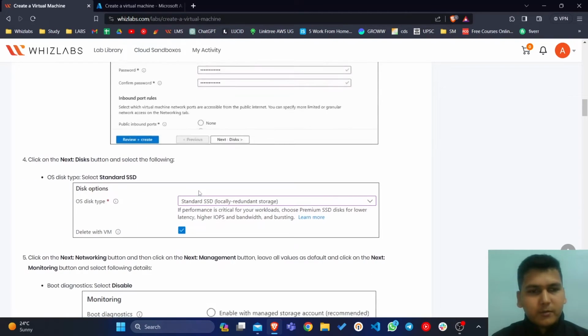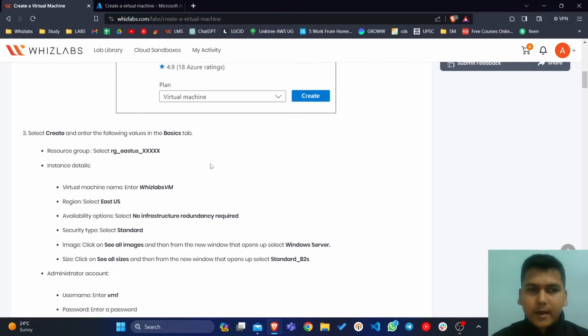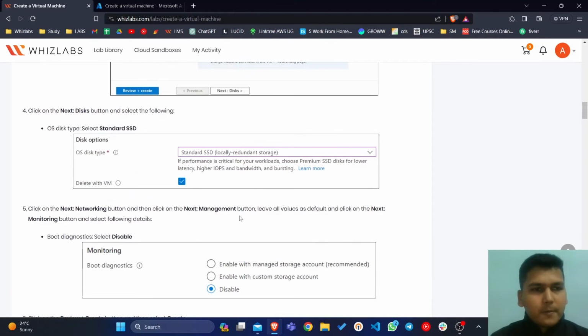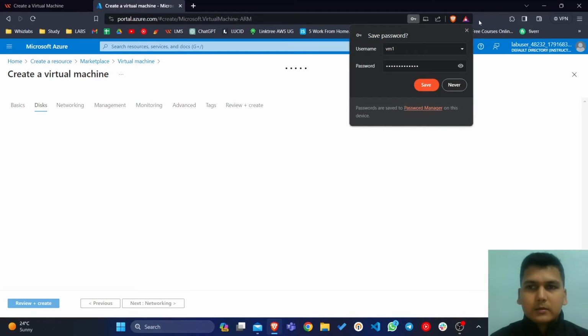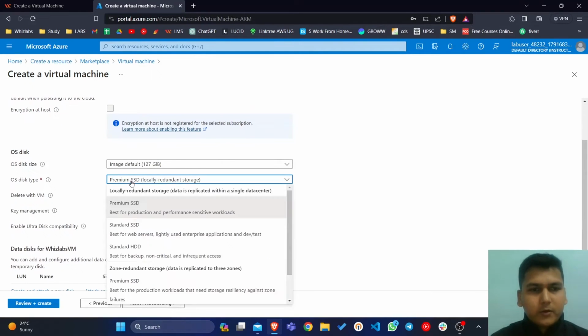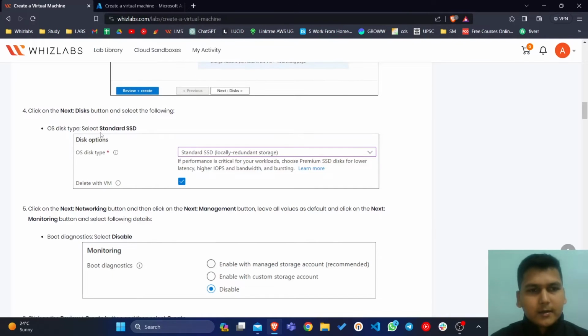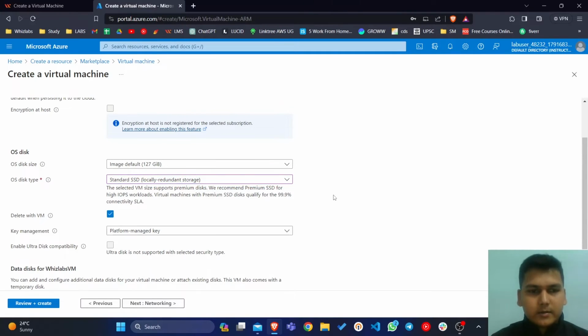Now again, let's look at these steps. We have performed step number 3, which says fill the basic tab. Then in step 4, we have to click on the next disk button and then select the following. In the OS disk type, we have to select standard SSD. So let's click on next disk, and in the OS disk type we have to select standard SSD. So let's do that. Okay, we have selected standard SSD.